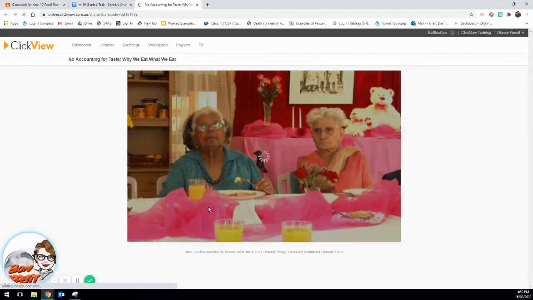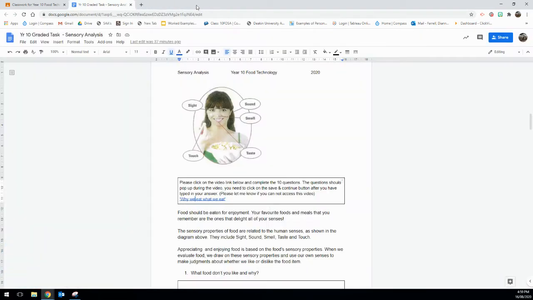Now, you may have a window there that asks you to log in to ClickView. You are to use your student Gmail details to do that. Then you're going to watch this video, press the play button, and then continue to do that task. Once you've finished, all you have to do is click the little X up the top here, and it will come back to your original document.